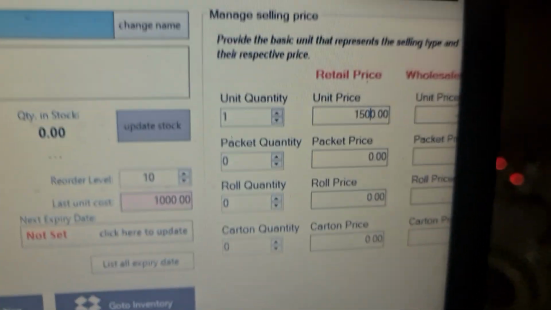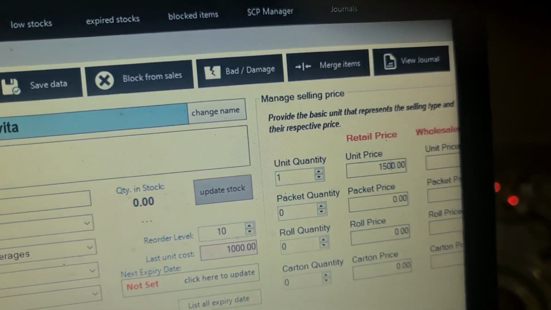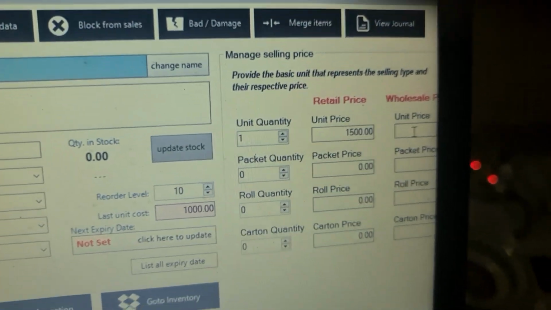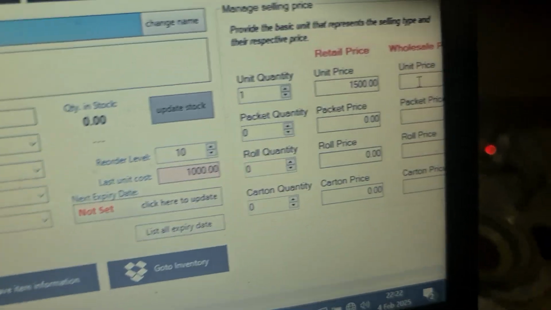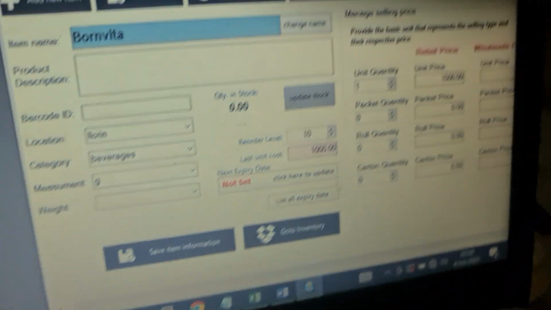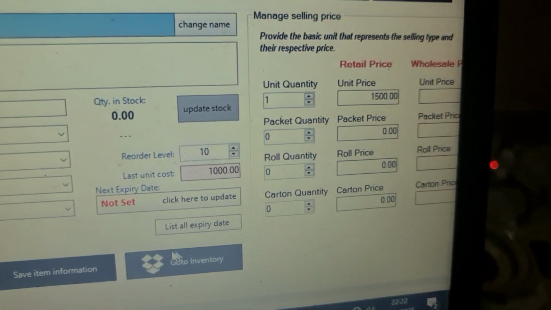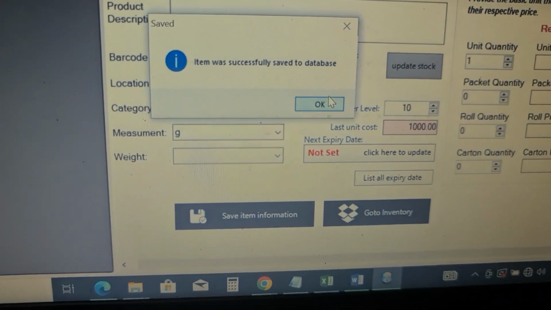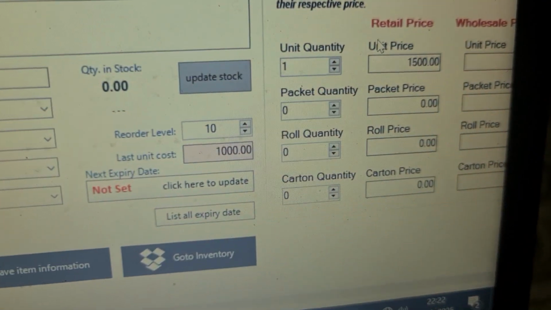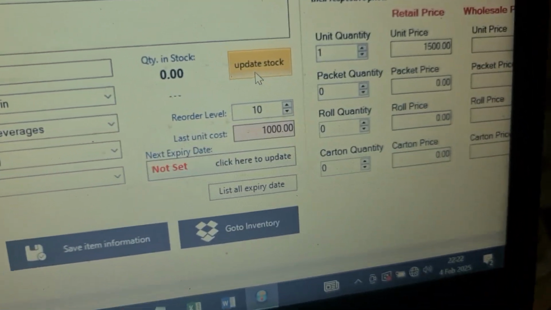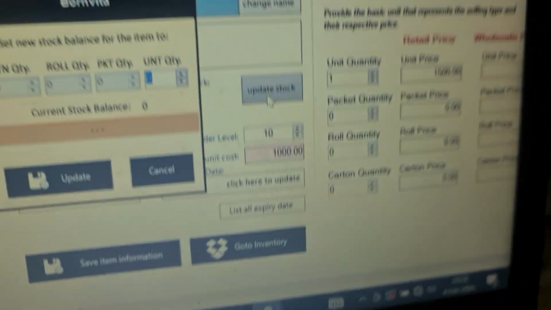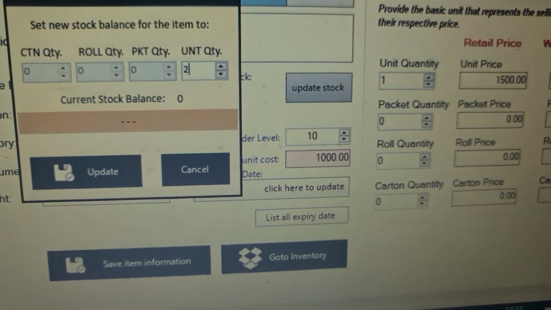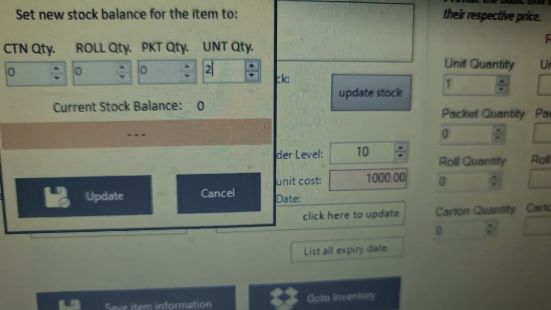And if you sell wholesale of this product, we can set the wholesale price, but let's just assume we are only selling retail for now. So we save the changes we have made again. And lastly, we need to enter the quantity we have in stock. So you click this update stock to enter the quantity. Let's assume we have just 20 items in the store.